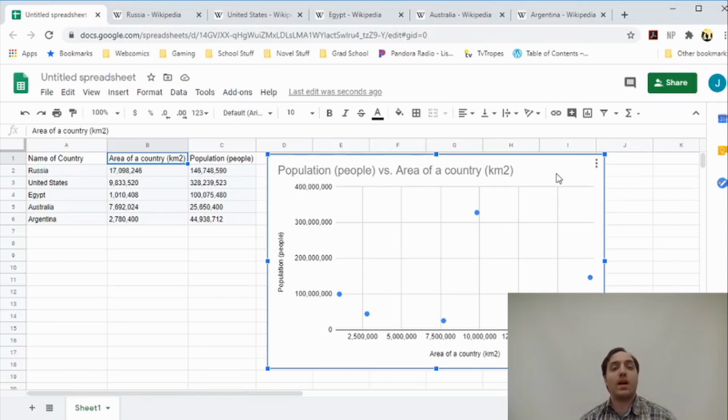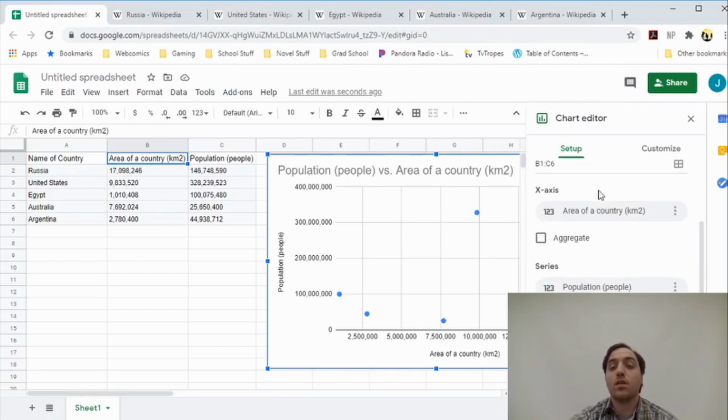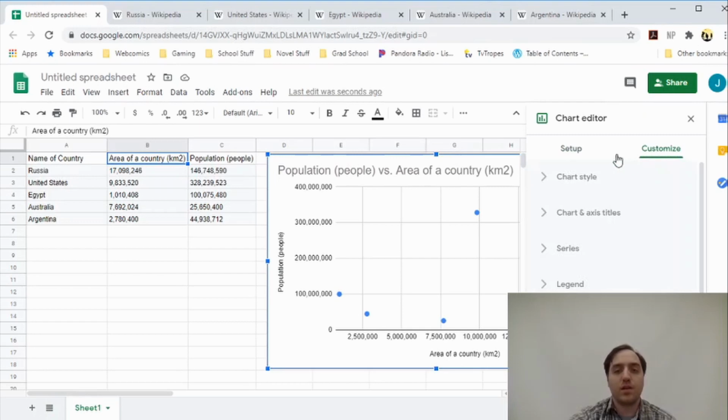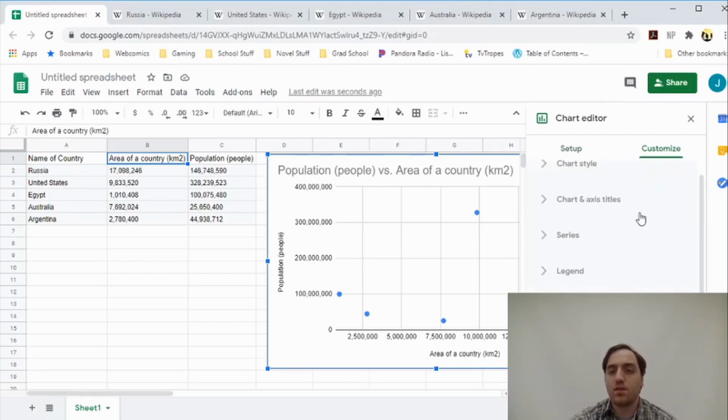Now that we've made a graph, we want to be able to interpret, analyze, and draw data and conclusions from it. For that, we need a trend line. So if you come up here and click Edit Chart, or go to the chart you had originally, you can go over here to Customize. So just 3 dots in the top right corner, Customize.